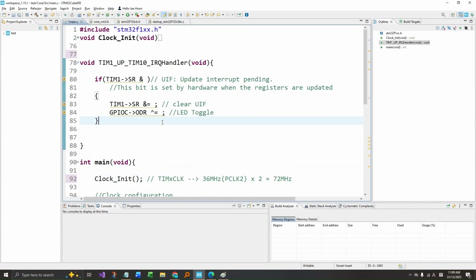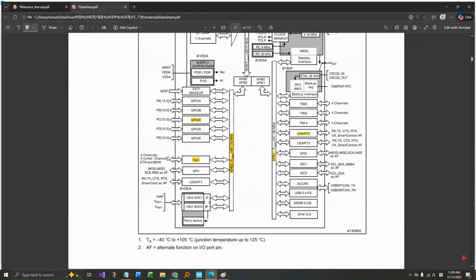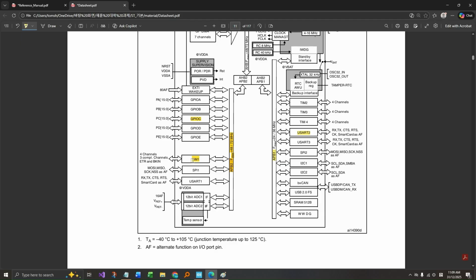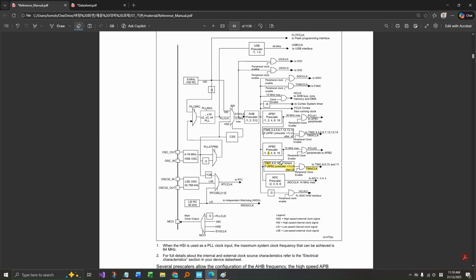Hello everyone, in this video we're going to toggle the LED using timer interrupt. So let's take a look at the clock part. Since timer 1 and GPIOC are connected to PCLK2, all we have to consider is PCLK2. But one thing I want to make sure to take a look at is this part.